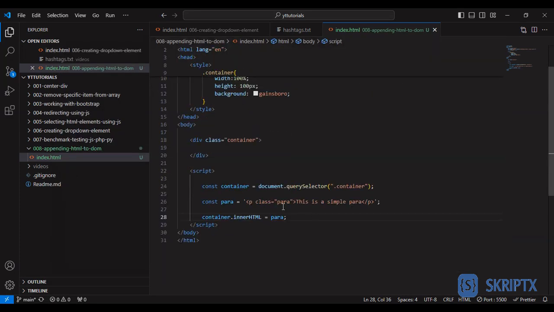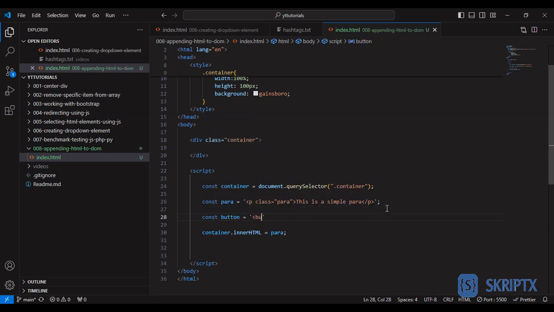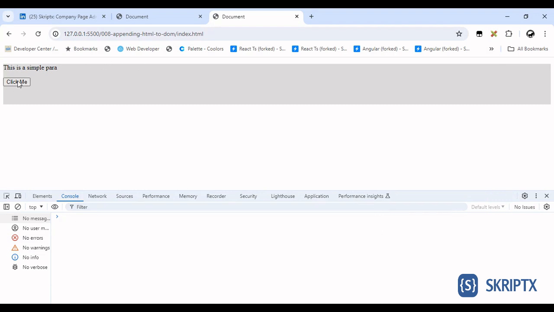Now if I want to capture this para text, if I want to get a click, what I'll do is go with a constant button equal to button /button. Let's go for a class equal to button click. So inner HTML equal to para plus button. This will render the para text again with the button.